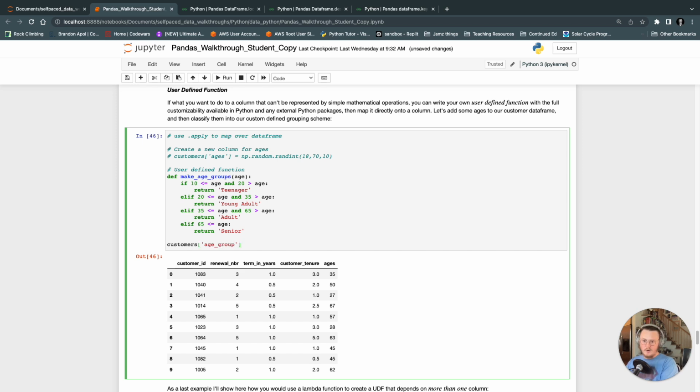Okay, so that's going to be a new one. And it's going to be equal to customers ages dot apply. And this is where we're going to pass in that function, make age groups. Because again, you remember when we just print a function without the parentheses or running it, that will just tell Python where that is, right?